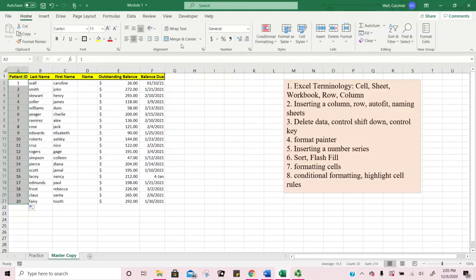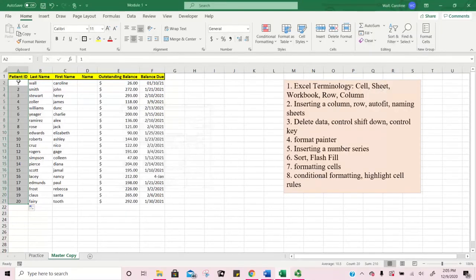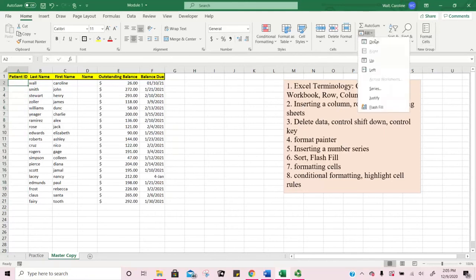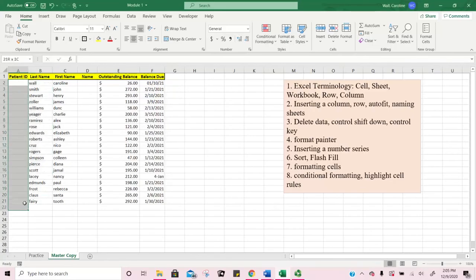If you don't want to do it like that, you can go over to Fill and then do Series. Let's see, I'm going to delete. So I'm going to highlight this, click Delete. That's how you delete cells. Fill, Series, column, step value, 20. Actually, this may not work. Hold on, bear with me.